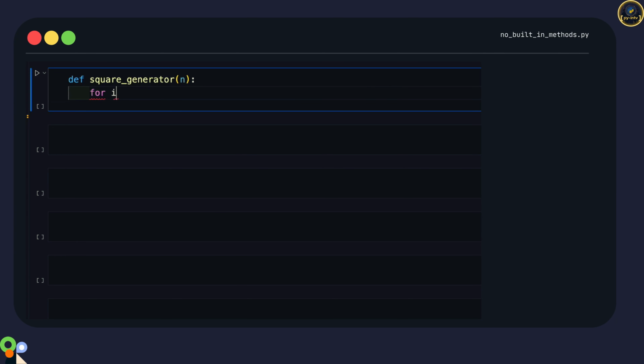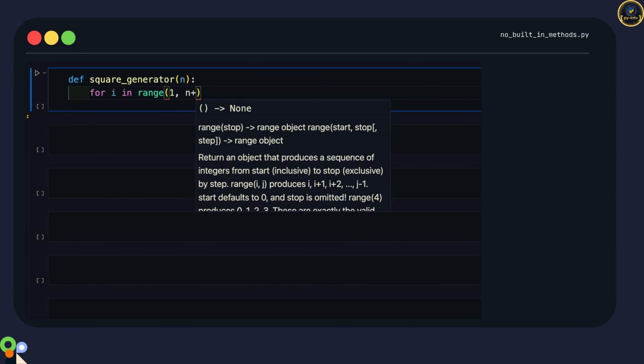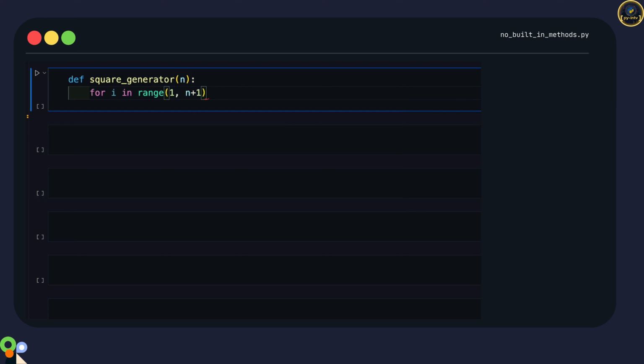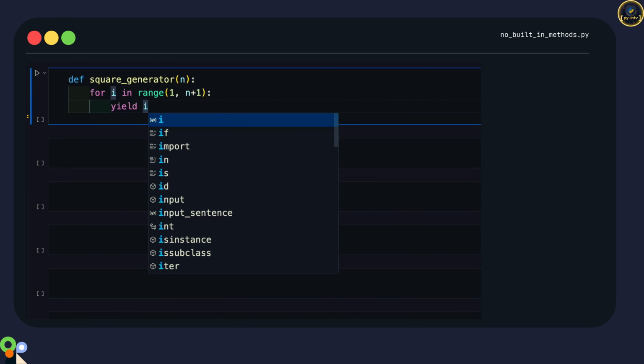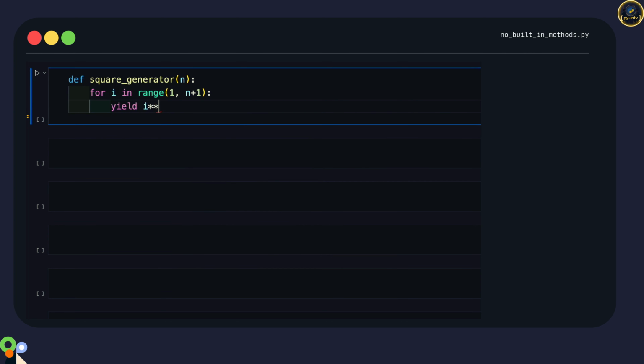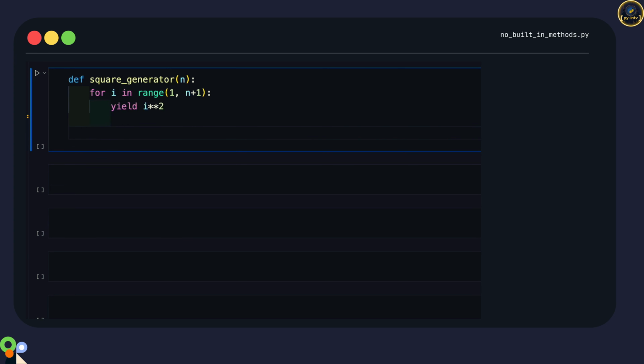Now what I'm going to do is for i in range 1 comma n plus 1, because range basically works till n minus 1 by default. So just to compensate for that, I am doing n plus 1 here. Now as we all know, if we are creating a generator, then definitely I am going to use the yield keyword, but you can create a generator without using this as well, and that is what I'm going to talk about within just a few minutes. But for now, let's do i double asterisk 2. Okay, now my generator is ready.